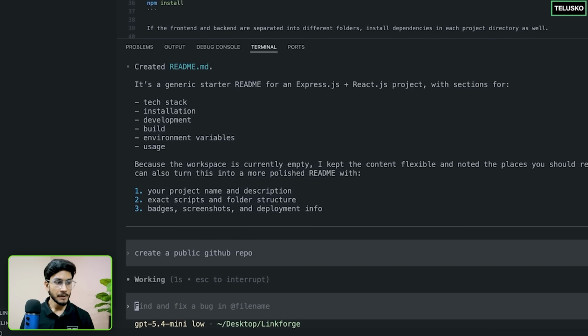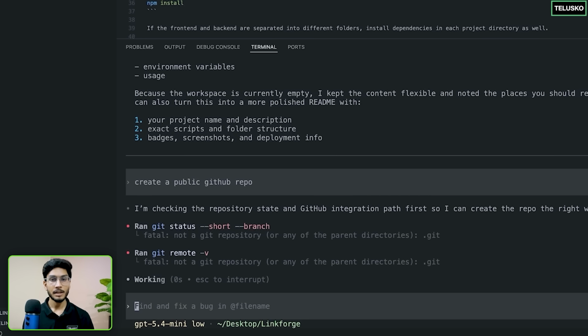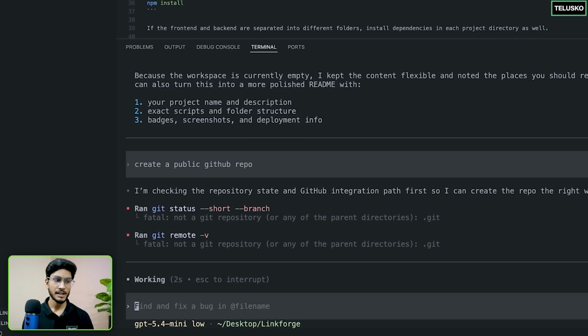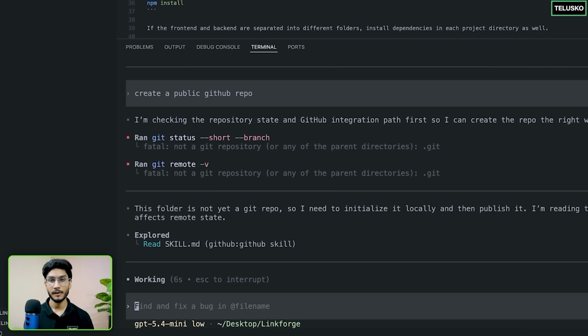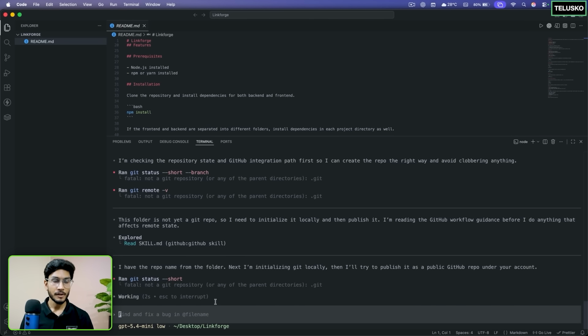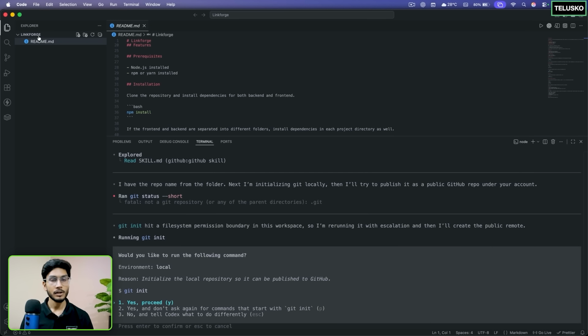So I'll just simply write here, create a public GitHub repo. Then click enter. It will first look in our GitHub account whether we are authenticated or not. And once it confirms, it will then look at whether a GitHub repo with the same name is available. If it is not, it may use a different name, or maybe it will tell us that this name is already taken and we should choose a different name. By the way, we have not given the name of the repo. It will automatically fetch the name based on the project we have given.